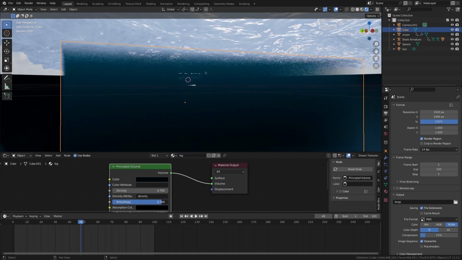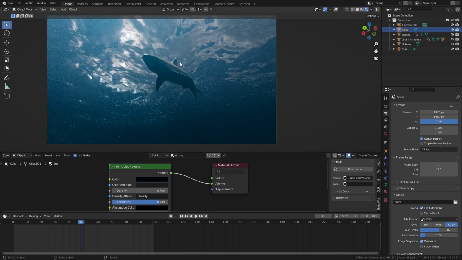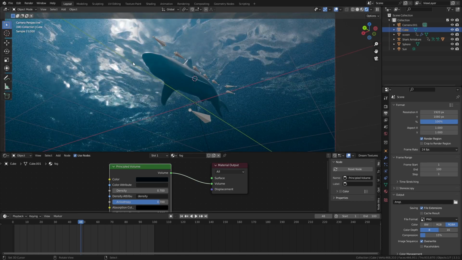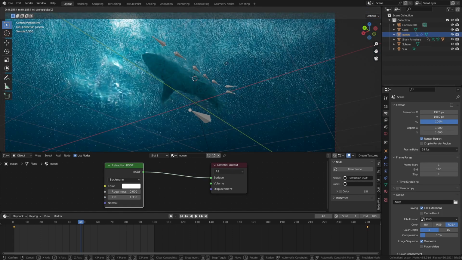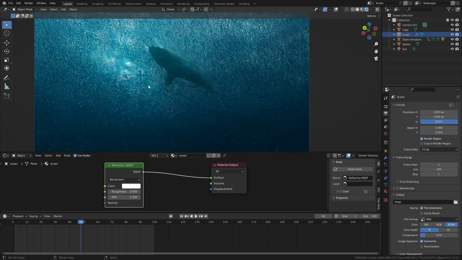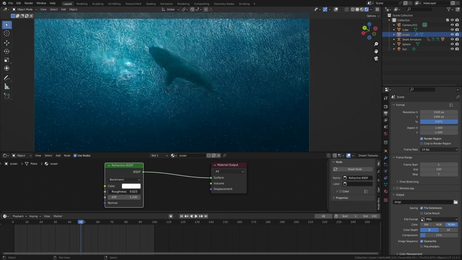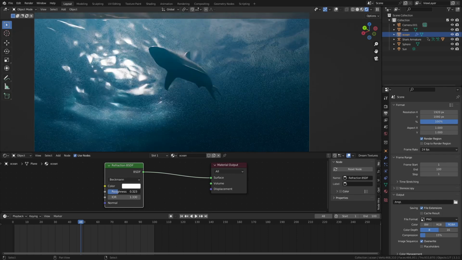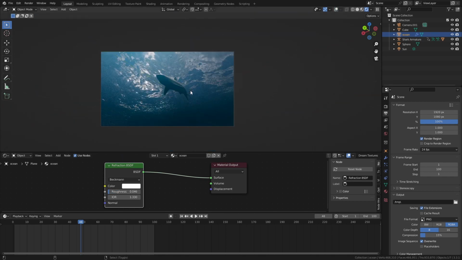So 0.7 seems to work decently well, and you can see we have this sort of effect. The ocean plane might be too close right now, so if we just put that back up, it should be fine. And you can still mess around with the roughness, but if you do it too much, you kind of lose the effect. Feel free to play around.